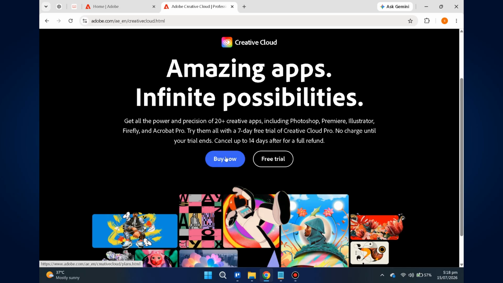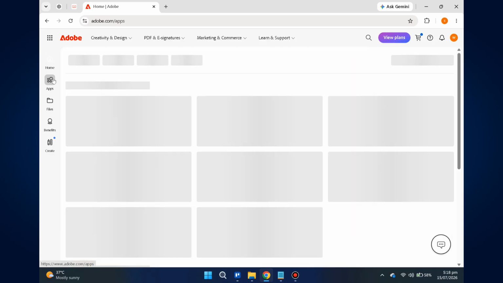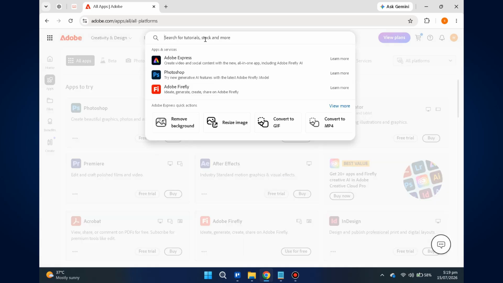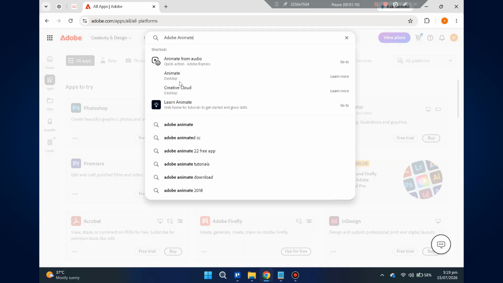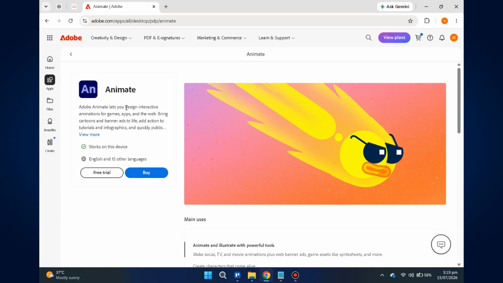Once you're signed in, go to the Apps section, find Adobe Animate, and click Install. After the installation is complete, you can launch Adobe Animate and start using it during your free trial. And that's how you can download Adobe Animate for free on your PC, laptop, or Mac.